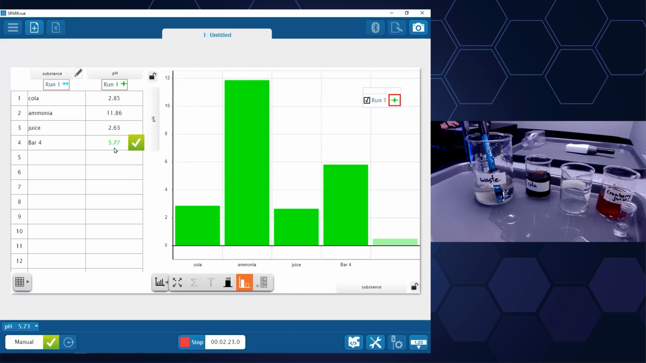So all I need to do is realize that I have kept the 3 pH values I want, cola, ammonia, juice. I don't need any more. So I'm no longer going to press keep. I'm simply going to press stop. And all of the data, all 3 data points that I collected of pH between pressing start and stop, are recorded here in black in the table and are viewable in the bar graph.